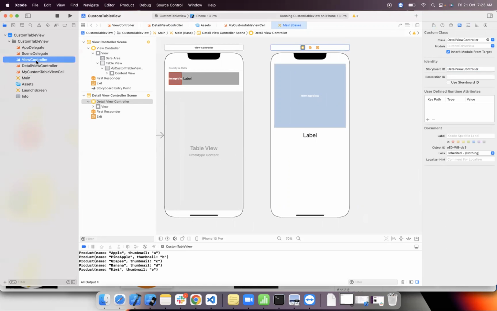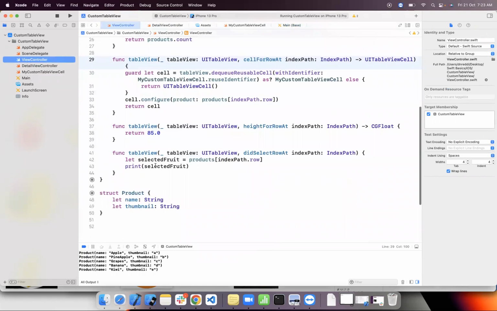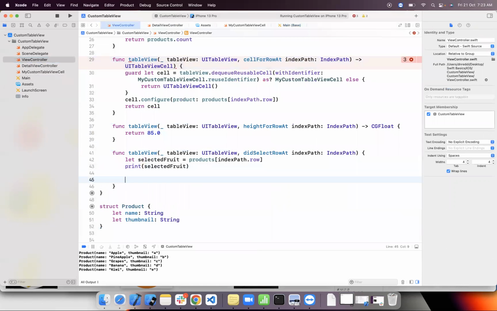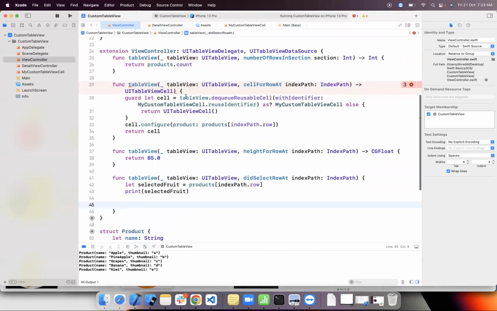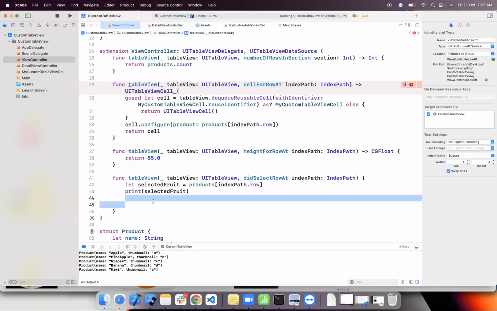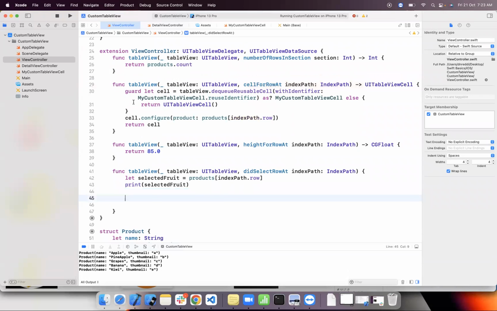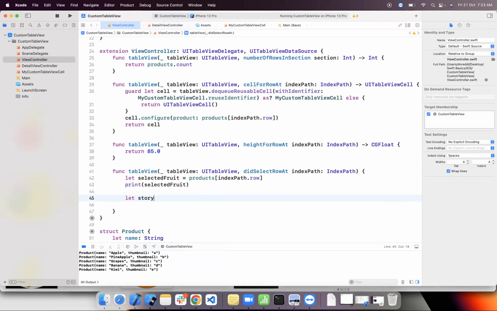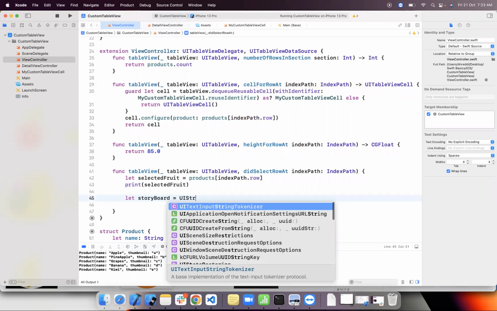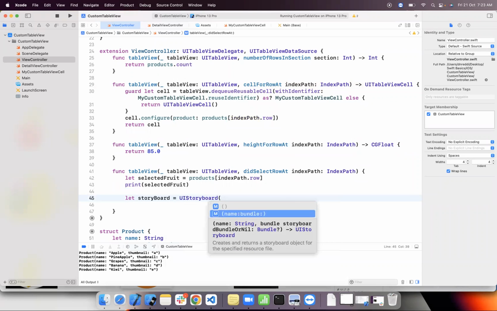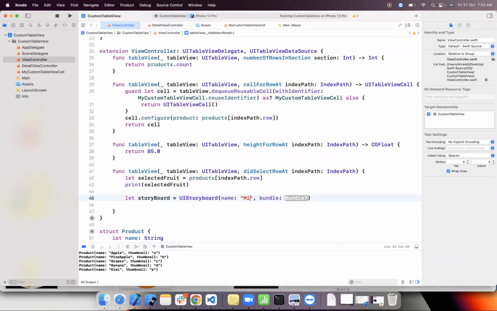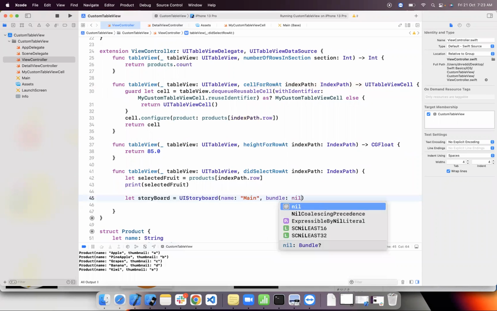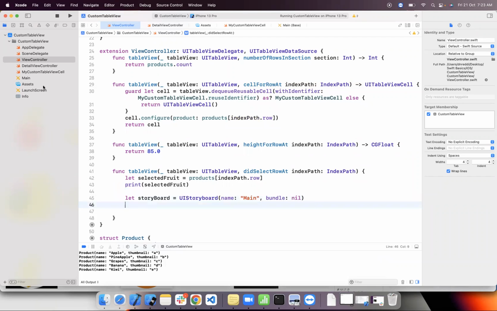Now let's see how to get the second view controller. How to get the second view controller? What is the problem here in indexPath? It is in a storyboard, right? Let storyboard equal to UIStoryboard. What is the name of the storyboard? Main, right? Main is the storyboard. Give the bundle nil. Main storyboard.